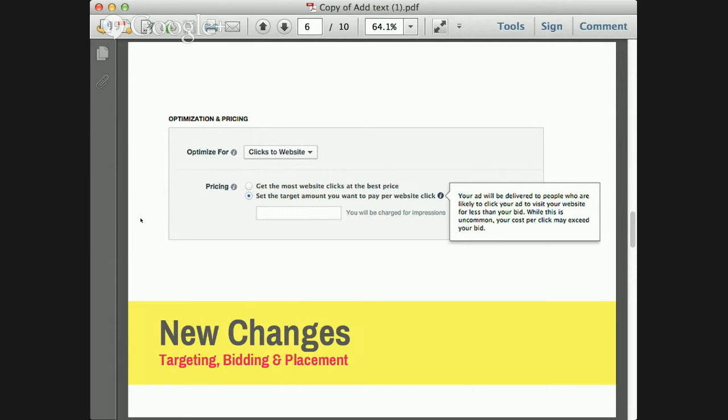Hopefully you'll pay less than what you bid, but there are some cases, just letting you know that, while it's uncommon, your cost per click may exceed your bid. So you really need to have a little bit of practice with bidding and know where to bid and how bidding works and where that sweet spot is.